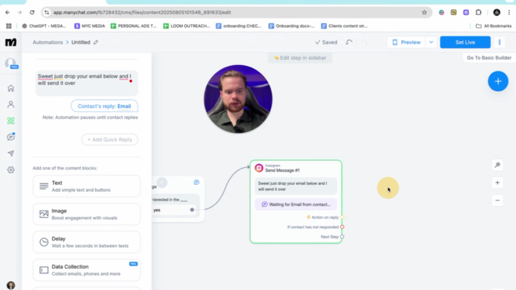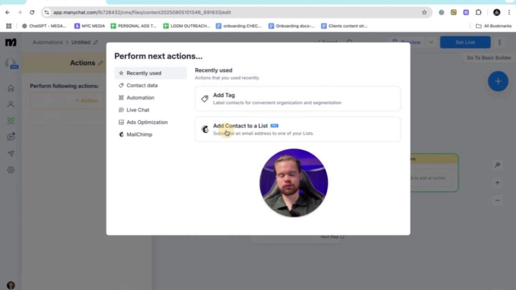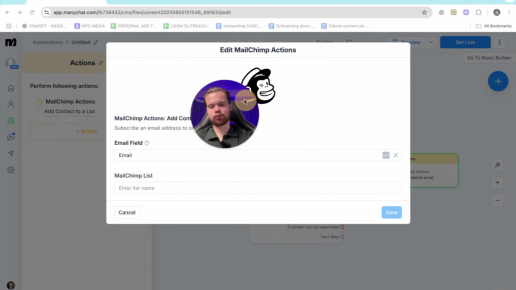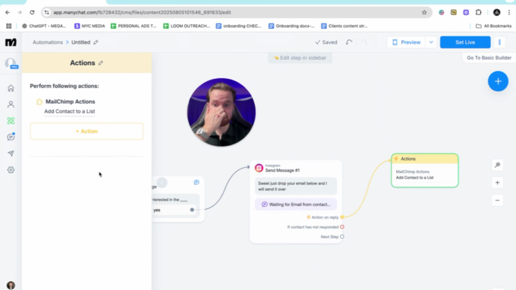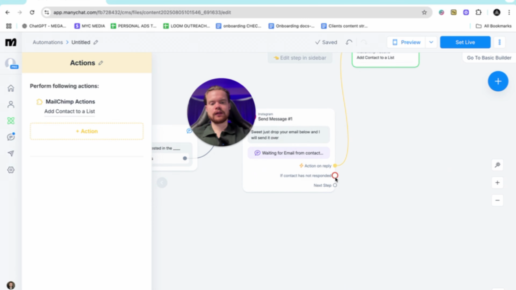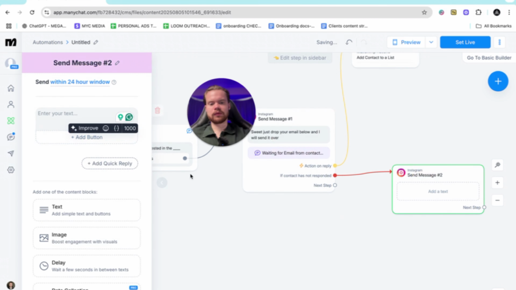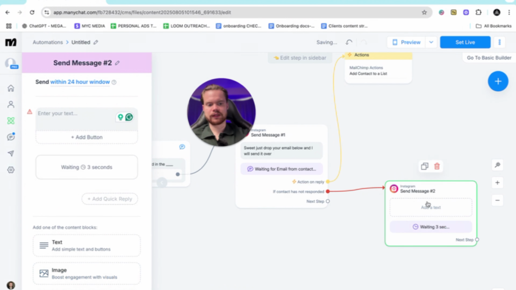And then action on reply, we're going to add a tag to it, and we're going to add it to your email list automatically. So what you can do is add contact to list if you have Mailchimp or another one. I forgot what they're called, but you have to go to settings first and add your email in, and all this is going to do is add their email to my email list automatically. If contact has not responded, we're going to put a delay.